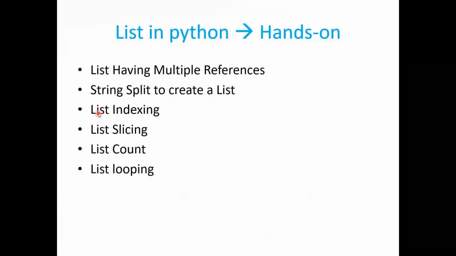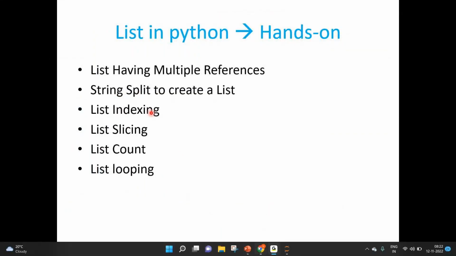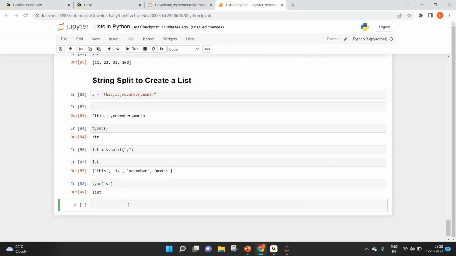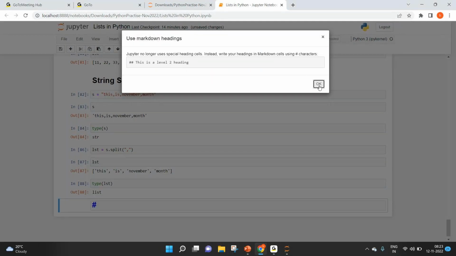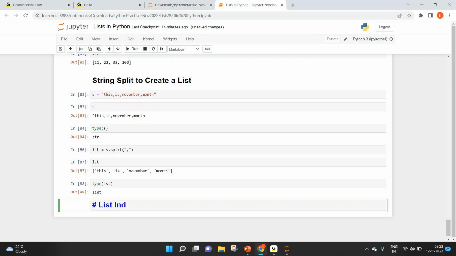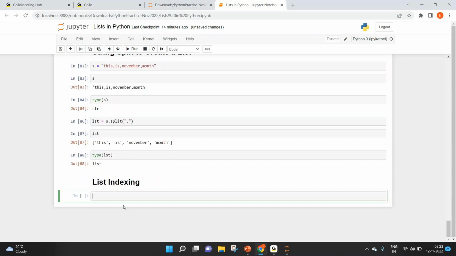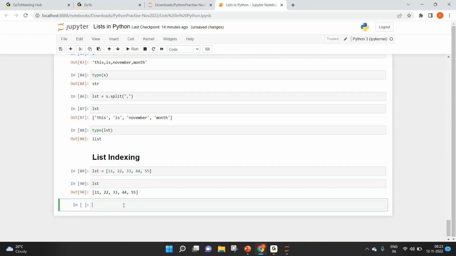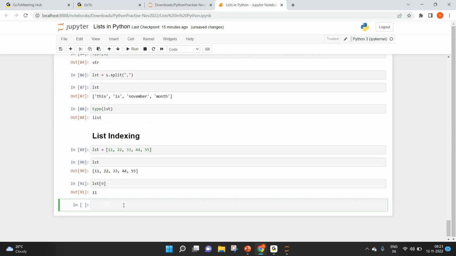Let's talk about list indexing. I'll add a heading for list indexing. So I will add some elements to this list. So I have this list. I know that the index in a list will start with 0. LST of 0 will get me the first element. LST of 1 will get me the next element.